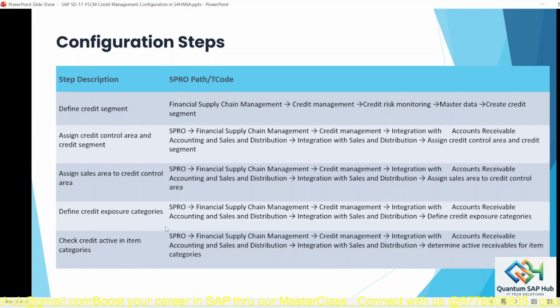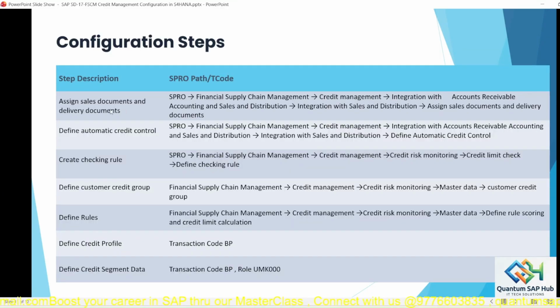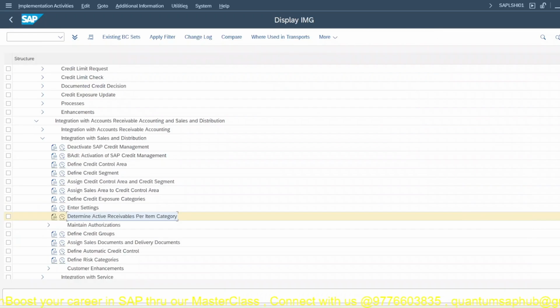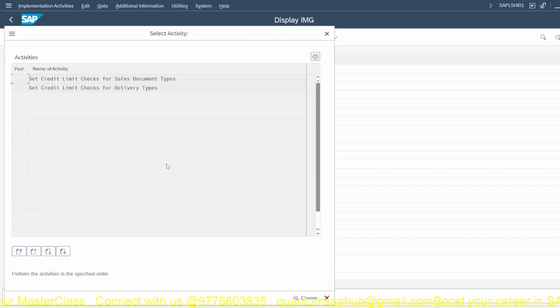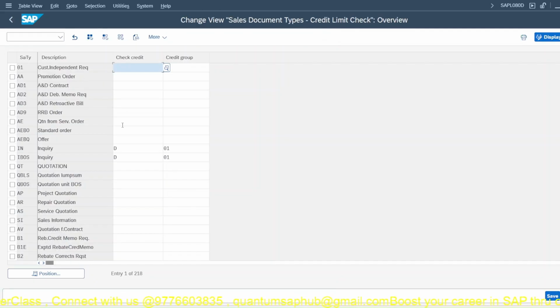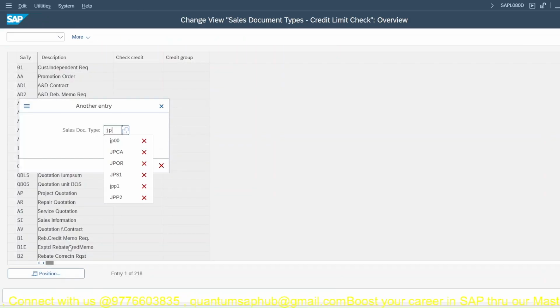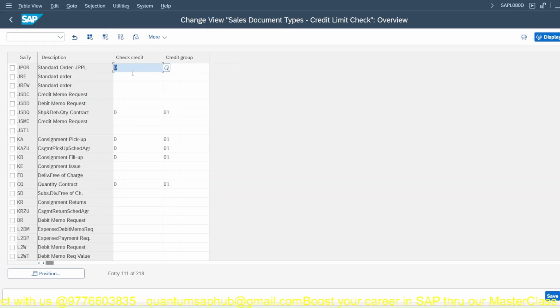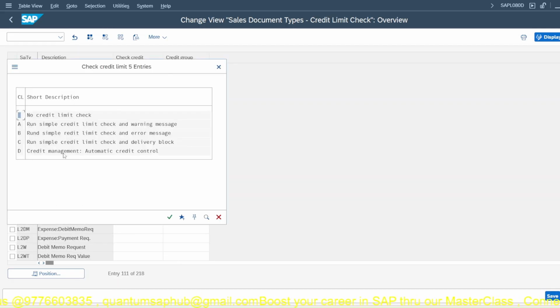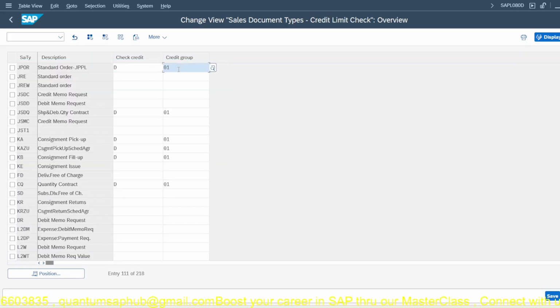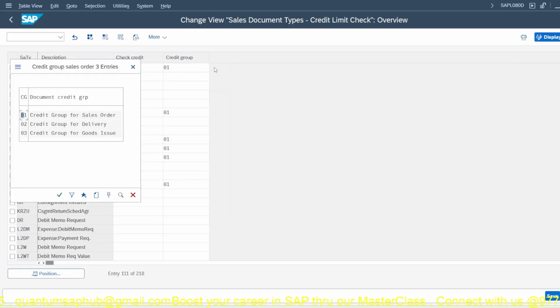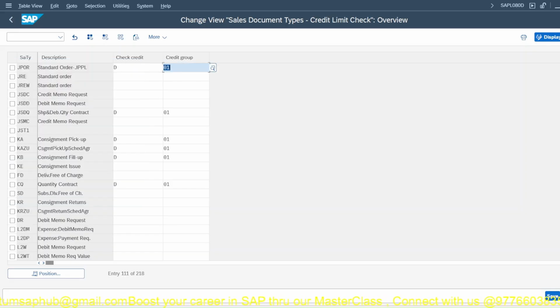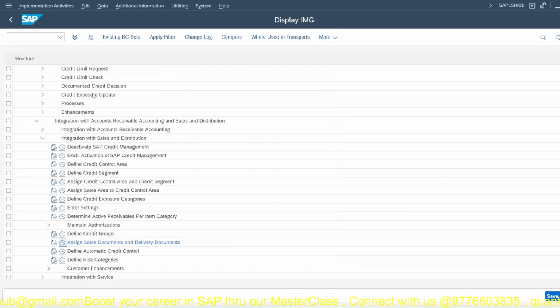Now comes the next step. Assign the sales documents and delivery documents. I have assigned the item category, but the order types also have to be assigned. So if I go to check credit limit checks for the sales document type, my order type is JPOR. Here I can see it's automatic credit control, and this is a credit group I have assigned. This is a sales order, so it is 01. Okay, it is assigned.